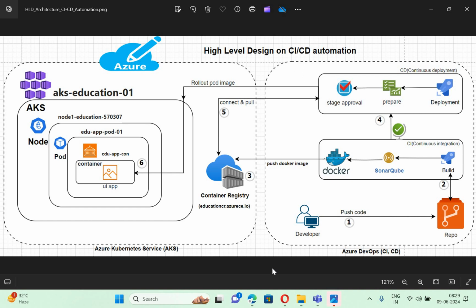Once approval is done, it would roll out the pod image, it means the Docker image would be updated on the pod, in step number 6. So in this way, your Docker image or your UI image would be updated into the pod, which is part of the container. In this diagram, I have a single pod for a single service. So it is a kind of microservices architecture where, let's suppose UI is one of my microservices, I have one container, one pod.